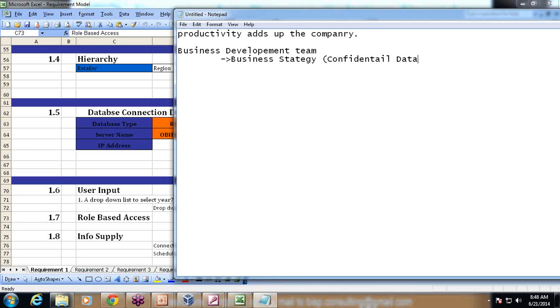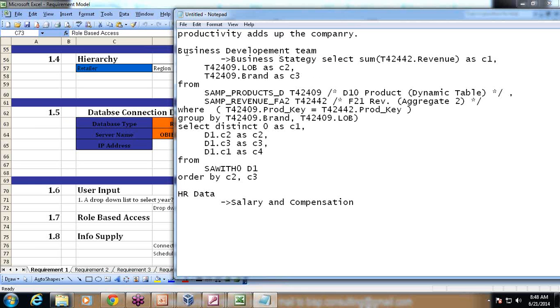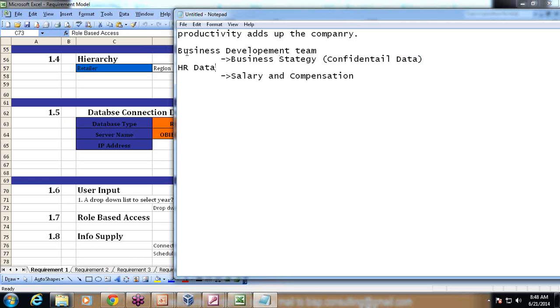More simple example is your salary and compensation, HR data. It's very confidential, your salary and compensation. Now this is also confidential data. It is mandatory that people see the data pertaining to their job role. Mandatory. So in my report, different people have a different view. So the data set is same, but different people would have different view.